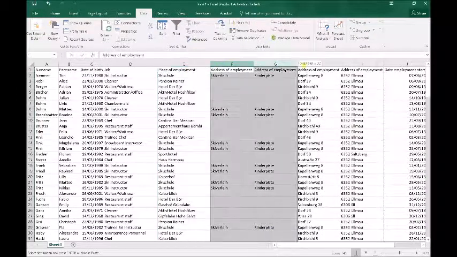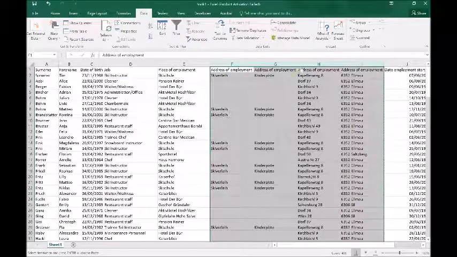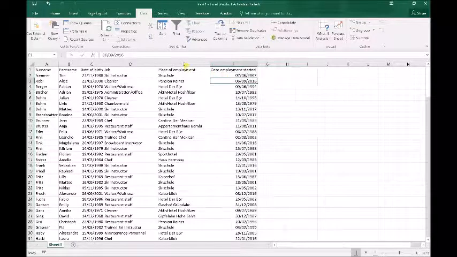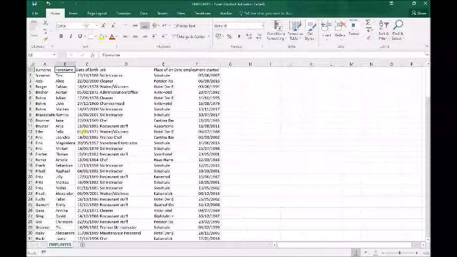Now the address, I don't need it here, but I need the place as the name of the office or the employer, so I will keep this. Date of employment that started for each one of these employees. Now we have to find out the names of the fields.